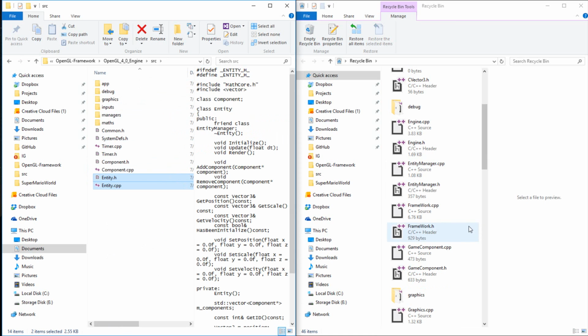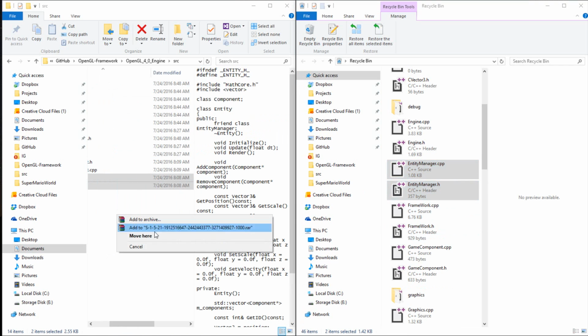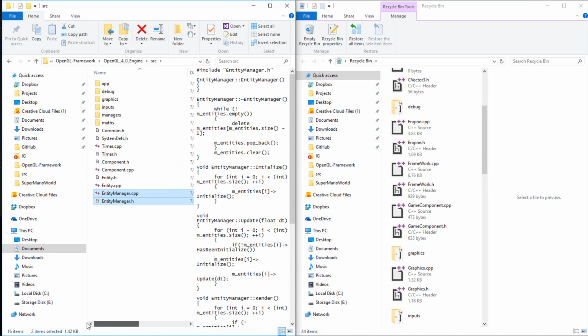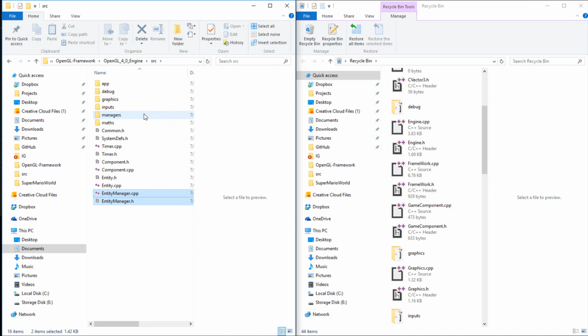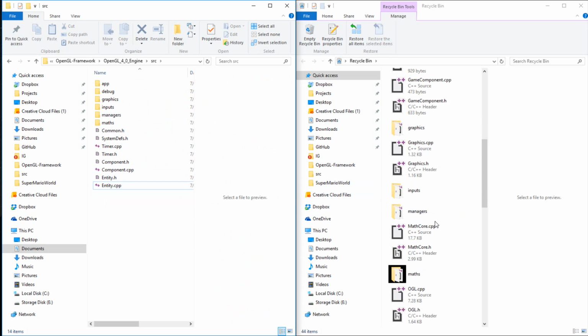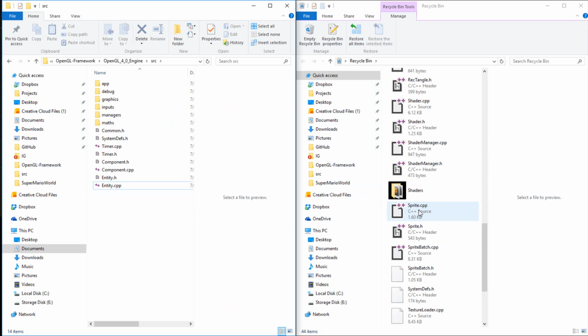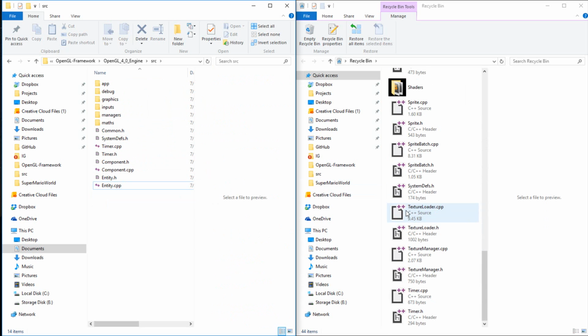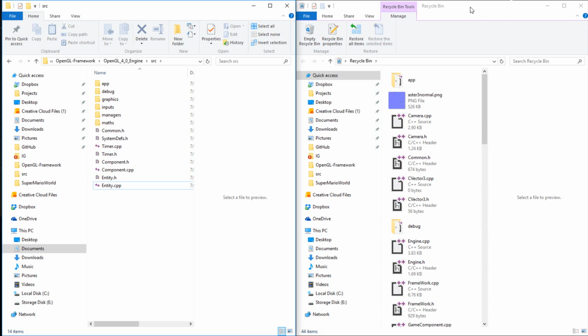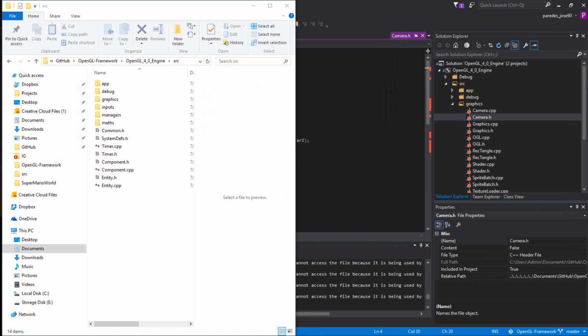Entity. I don't know where to put entity actually. Let's create entity manager as well. Oh, actually, you know what? I could put that inside managers since this is a manager. Put entity manager inside managers. Anything else that I need? Math core. I already have math core. OGL. Data manager. Rectangle stuff. And that should be it, I believe. Forgive me for that, guys.